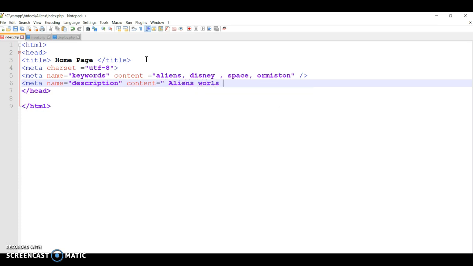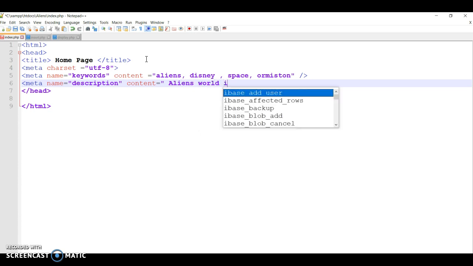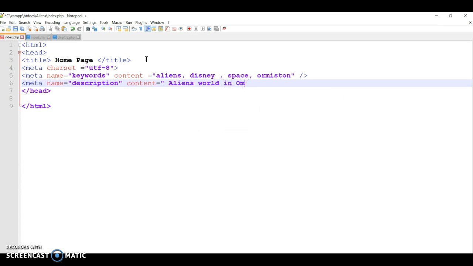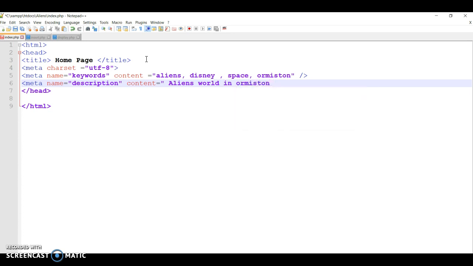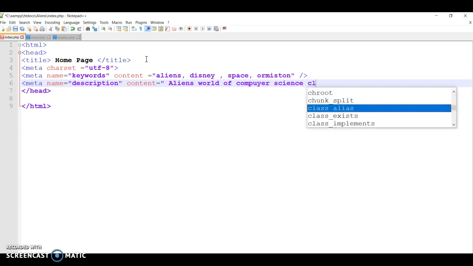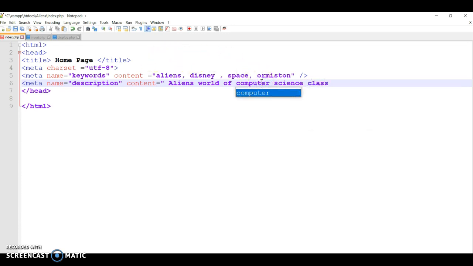So aliens, words, world, and honest. Or you can say omens, the aliens word of computer science class. Now we close it. Close the description.